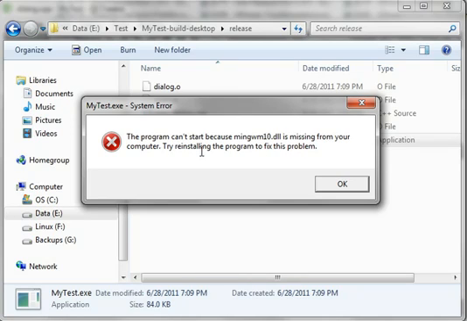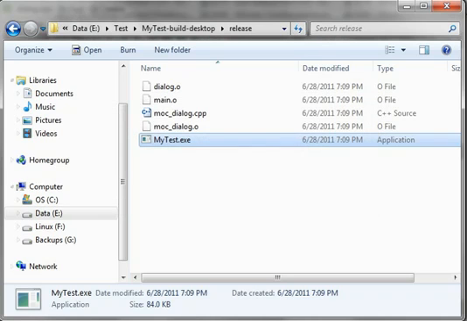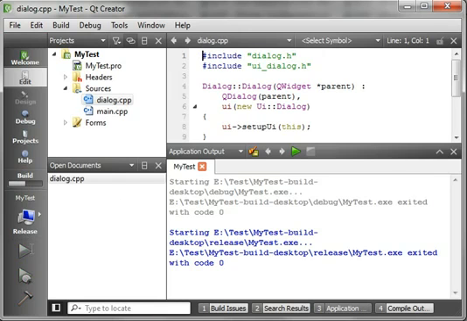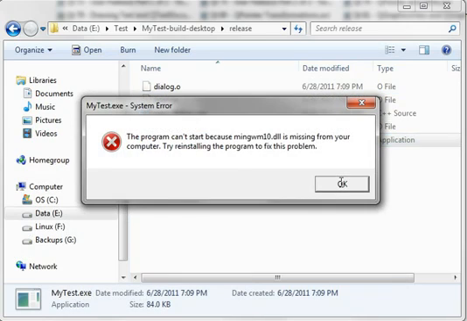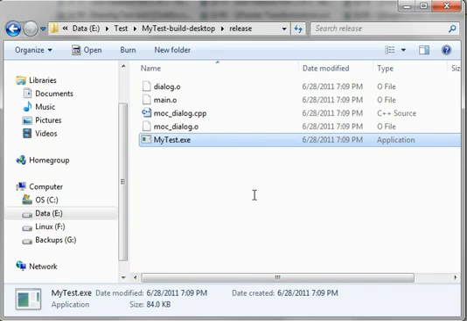mingwm10.dll is missing from your computer. Try reinstalling. But why does it work in Qt Creator? I mean, we just ran this. See? But it doesn't work from your hard drive. The answer's simple. You need to have the DLLs in the correct path. Something that Qt has, but if you're going to give this to an end user, something we're going to need to set up. So the first thing you need to do is figure out what you actually need.